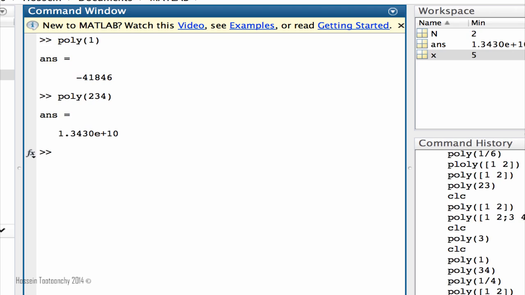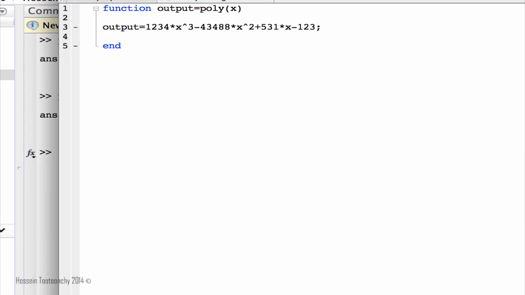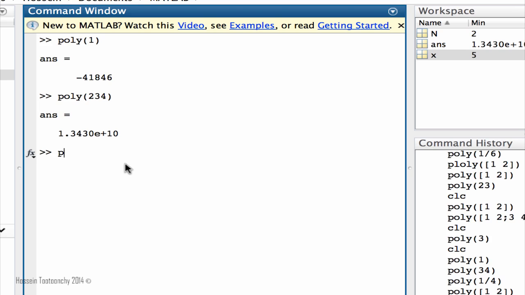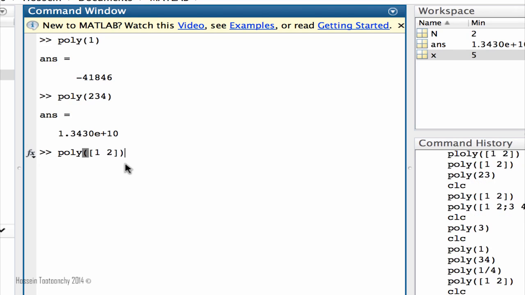We've accomplished our task, but let's make it more efficient. I can now put dots in front of x to make the functionality work for vectors and matrices as well. If you remember, when we put a dot before an operation, that expands that function for matrices and vectors. So let's save it. Now I can type poly([1, 2]), and MATLAB calculates both values at the same time.